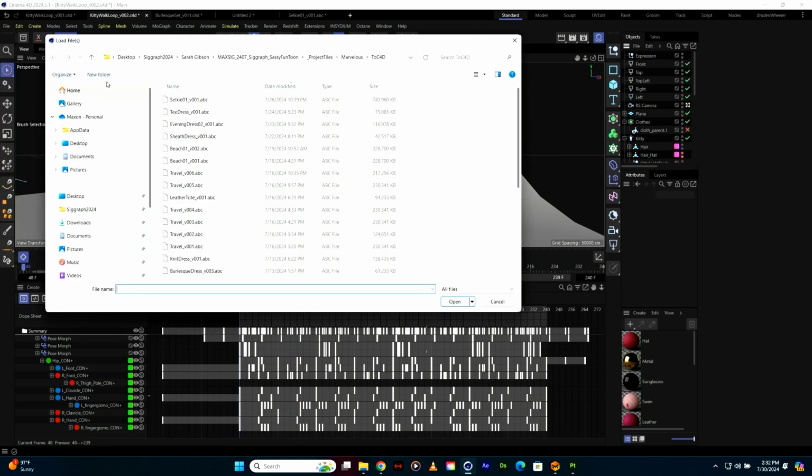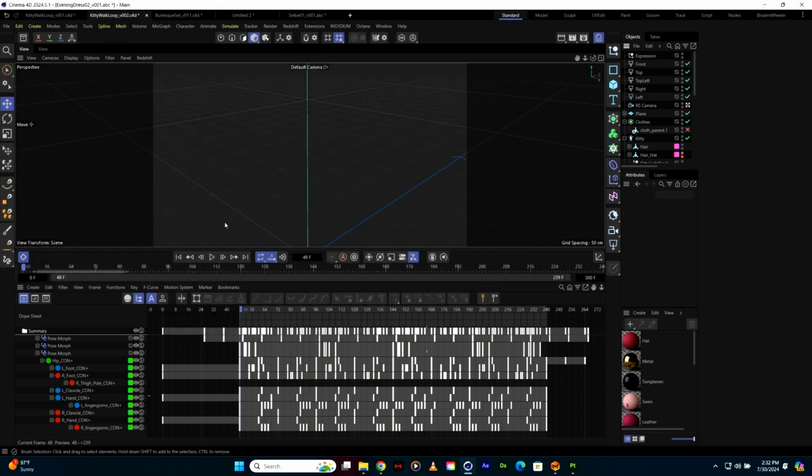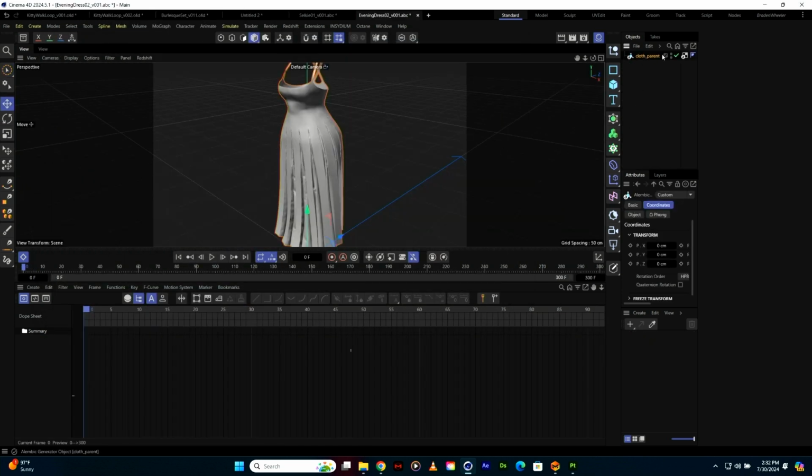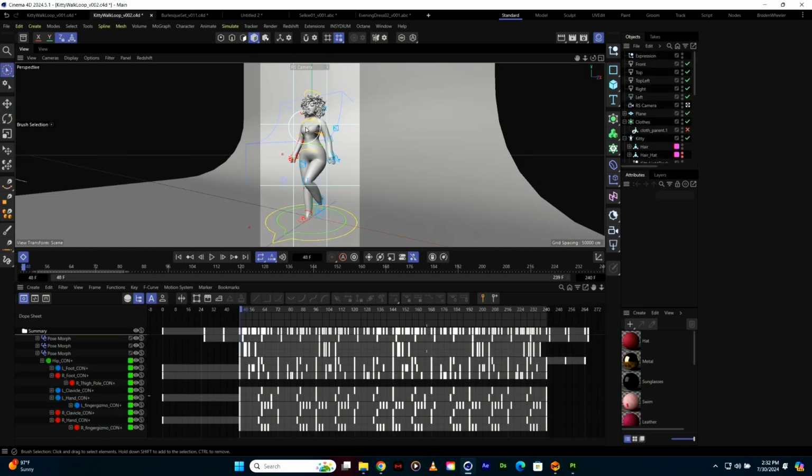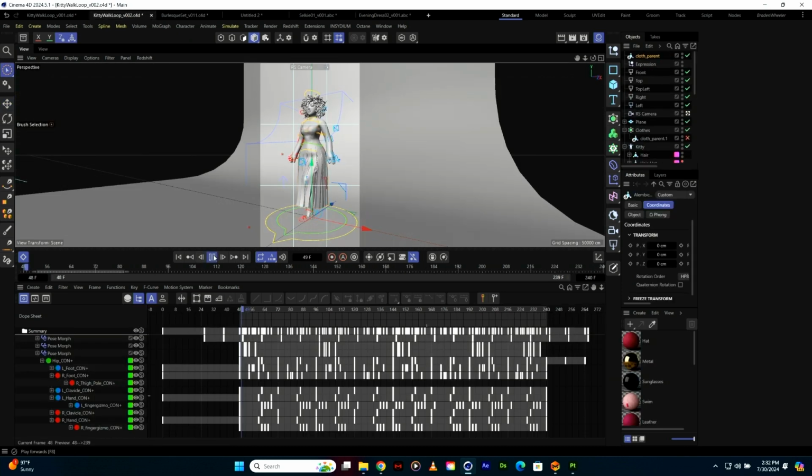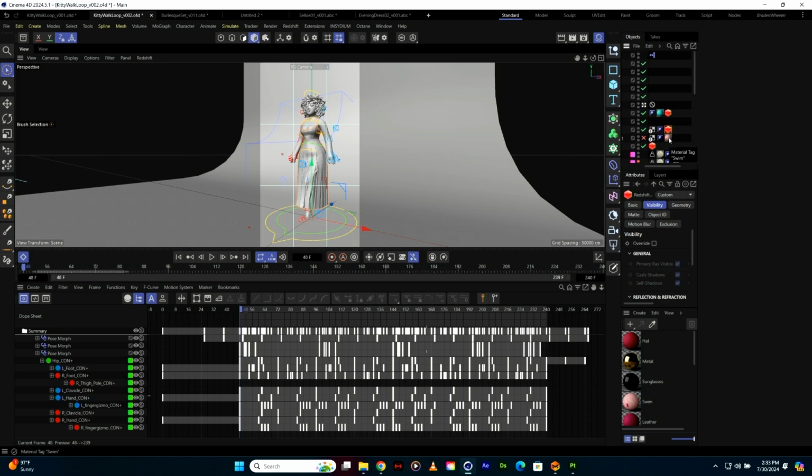File, open. We'll open up this evening dress. That's just a walk cycle. Grab that. Okay, it's in there. I'll press play. There's that evening dress that I did, moving along with her, looking great. I like to throw these on a subdivision surface. And I have a Redshift tag on it, so I like to have it as an AOV for rendering and a puzzle mat. I'm going to delete this old material.